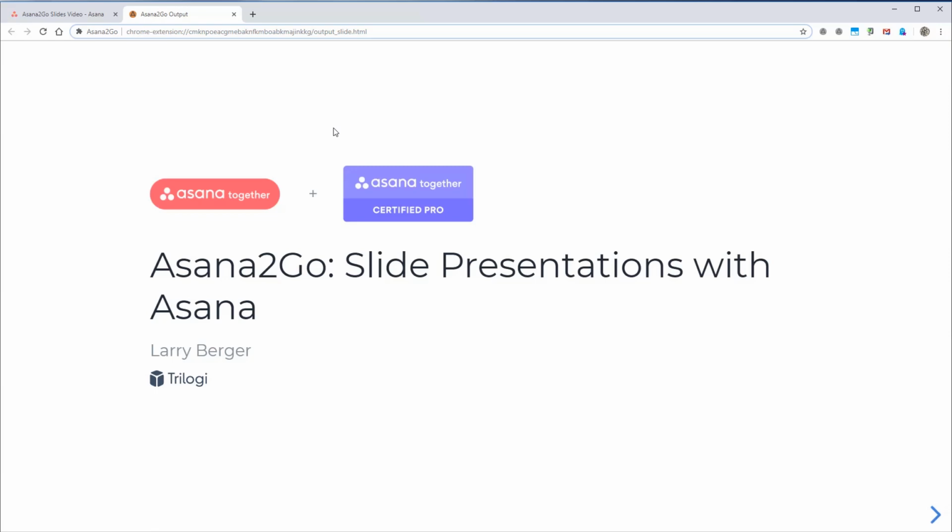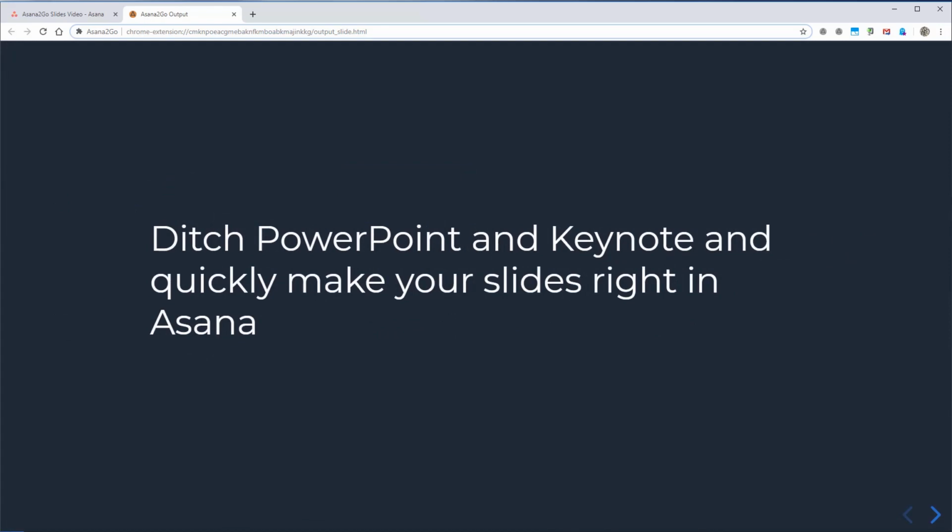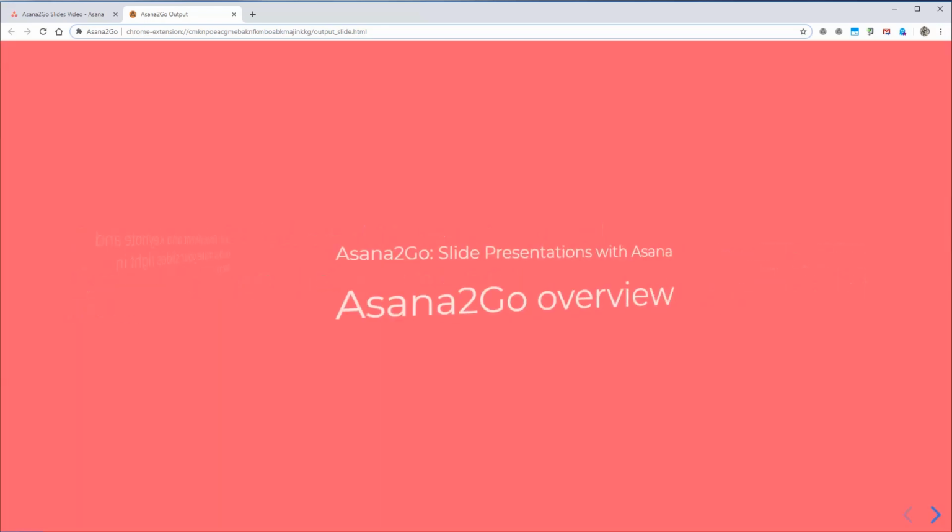So this is very meta because I'm using the very feature that I'm explaining in the video. You might just be able to ditch PowerPoint and Keynote and quickly make your slides right in Asana now.